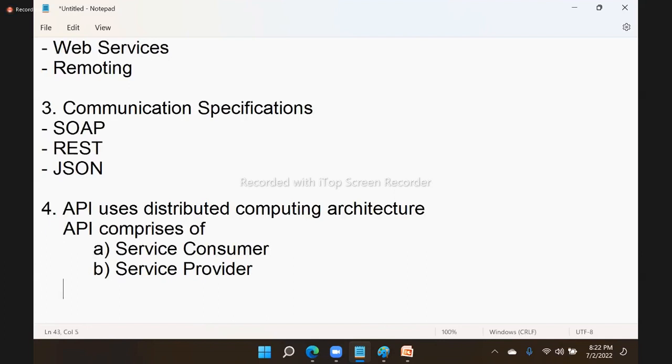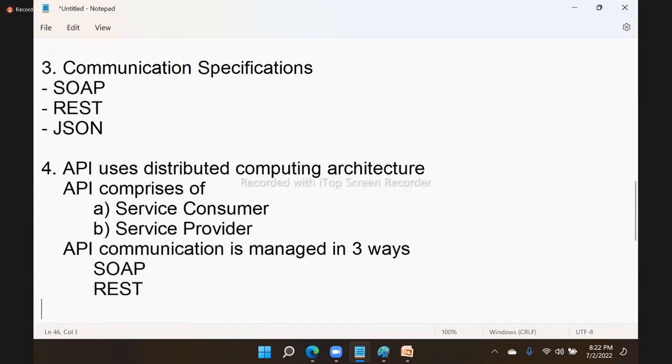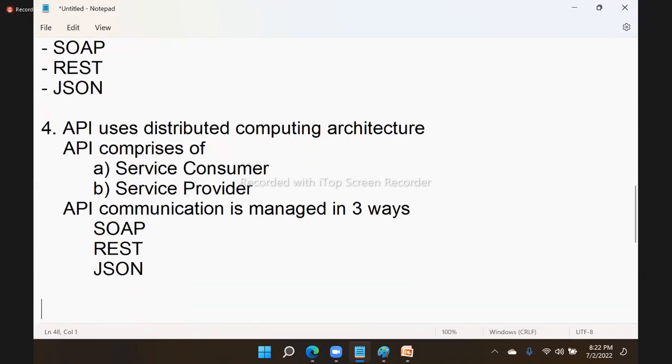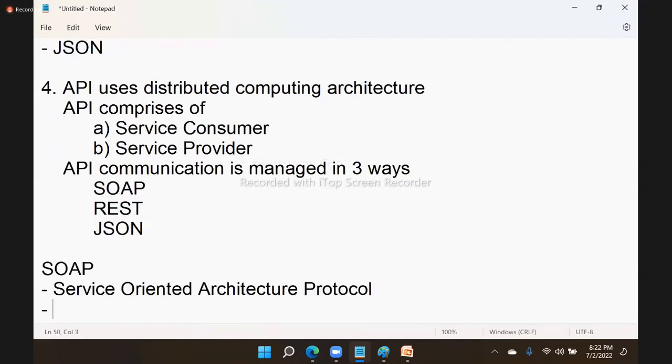And very important is the communication. API communication between consumer and provider is managed in three ways. One is SOAP, another one REST, another one JSON. What is SOAP? SOAP is nothing but service oriented architecture protocol.